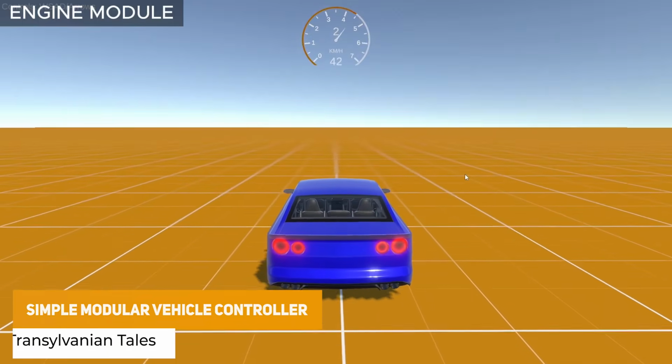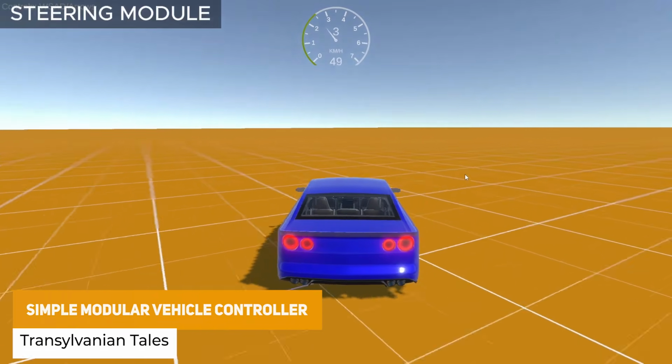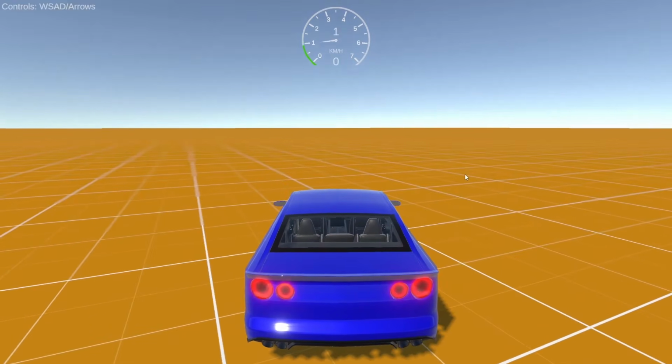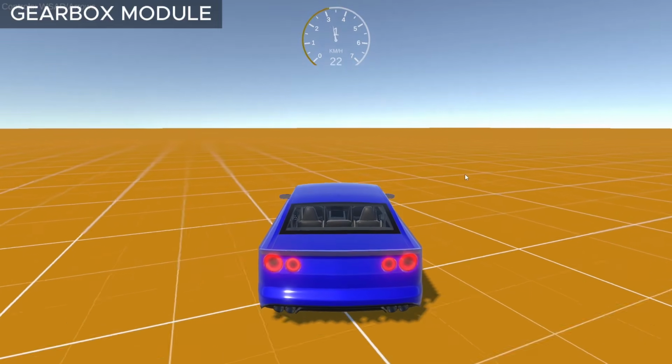Next one, we've got the Simple Modular Vehicle Controller. So this includes individual modules like engine, gearbox, steering and different input systems, which is lightweight and easy to extend.